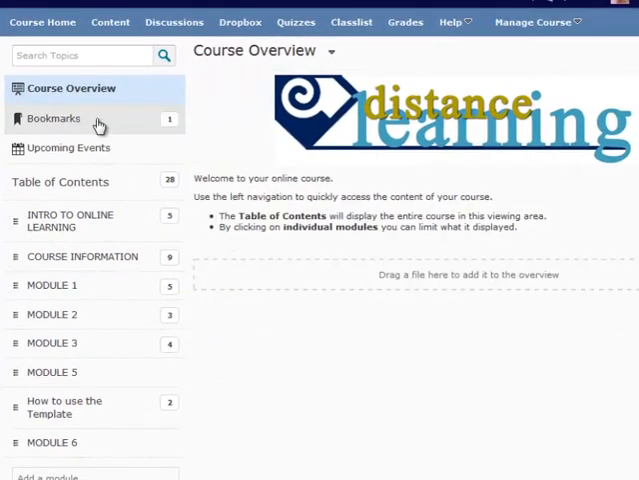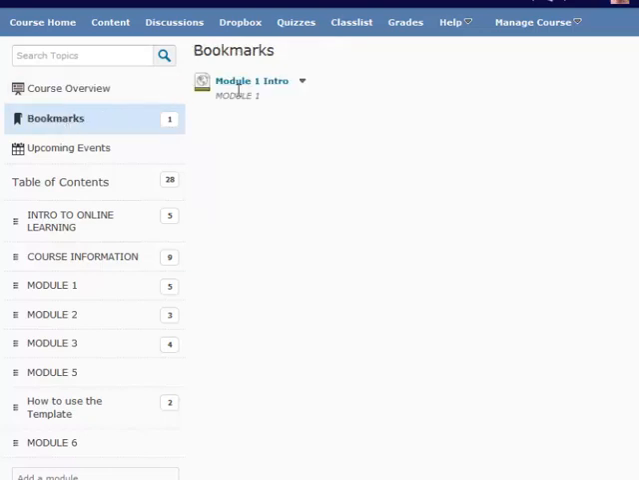The Bookmarks tab is the next item on the left-hand column, and we can see that there's a number 1 here. That means that I have bookmarked a page within the content area. So it tells me I do have one bookmark, and if I click on it, it tells me that Module 1 Intro is the page that I can go to by clicking on this link.